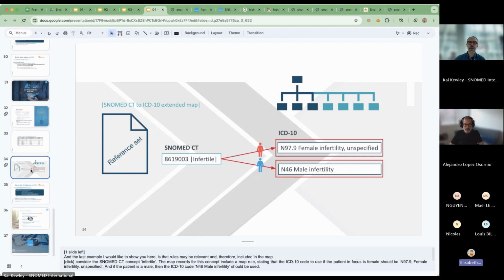Our SNOMED to ICD-10 map is an extended map, and that means as well as mapping the SNOMED code and the ICD-10 code, we also have another column which contains the rules for the mapping, because it's not possible in all cases. There's about 10% of cases where the SNOMED code isn't enough to map to the ICD-10 code, because the ICD-10 code contains more context or combining information. For example, in SNOMED, we have a concept infertile, and it's not gender specific. Whereas in ICD-10, the fertility concept is gender specific. So you need that extra piece of information, the gender, to be able to do the mapping.